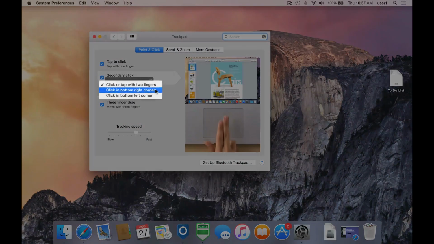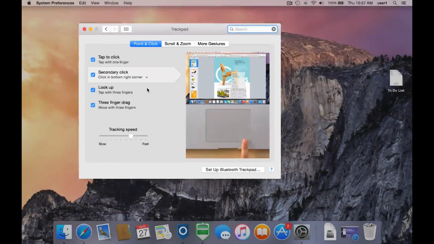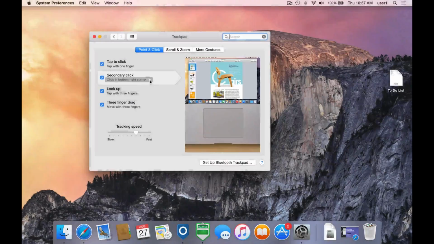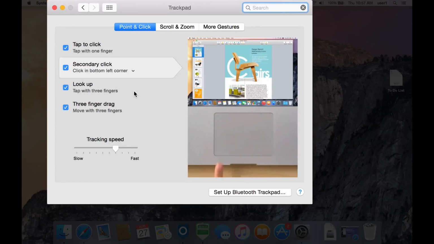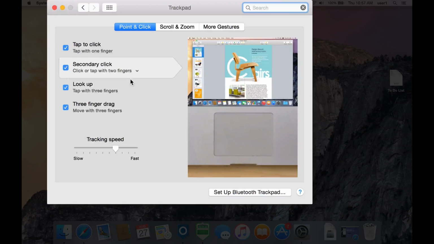Another option is to set up the right click in the bottom right corner. Now if you watch the tutorial, you can see that by tapping or clicking in the bottom right, you get the right click menu, and similarly on the bottom left corner. I'll set mine back up for two fingers.